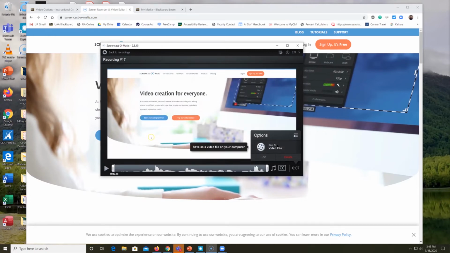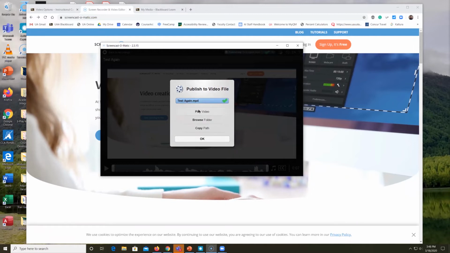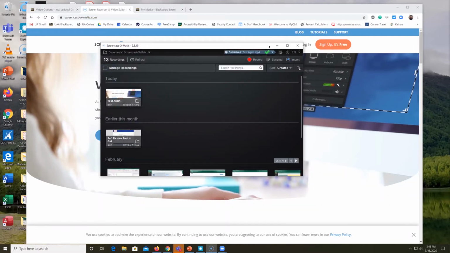And now what's left is the save video to file. The file name, you just click into that and you can name it. You can do your destination folder. Now, if you wanted to upload this to Kaltura, you can also do that. So we're going to save this to our desktop and we're going to click publish. We're going to click OK.